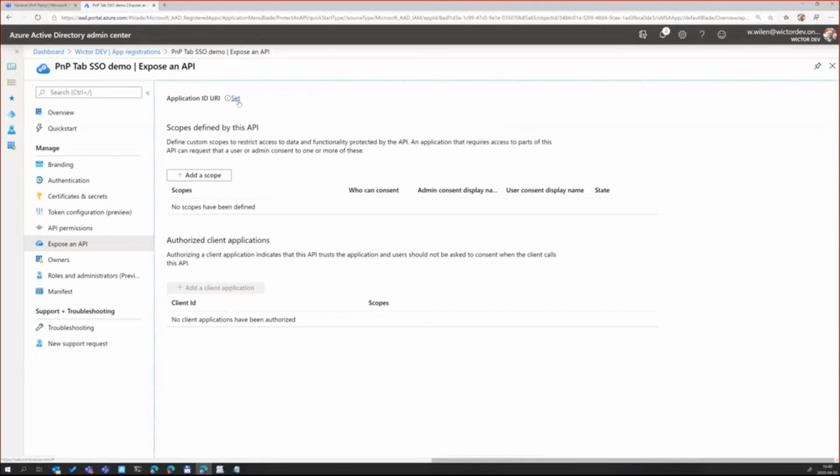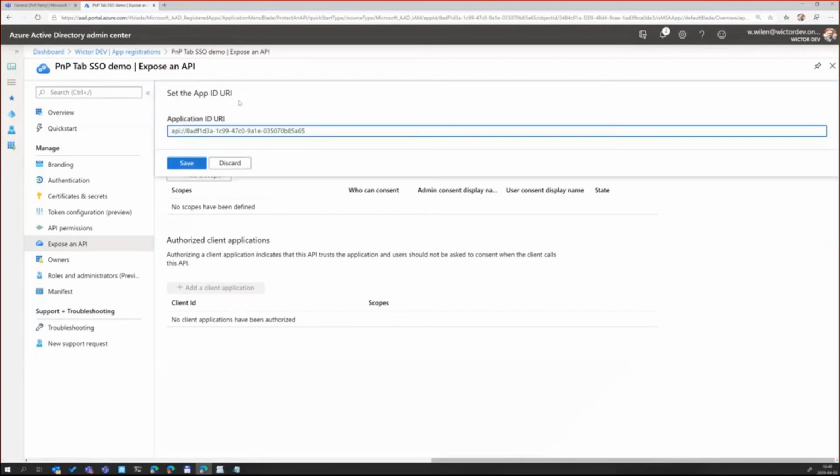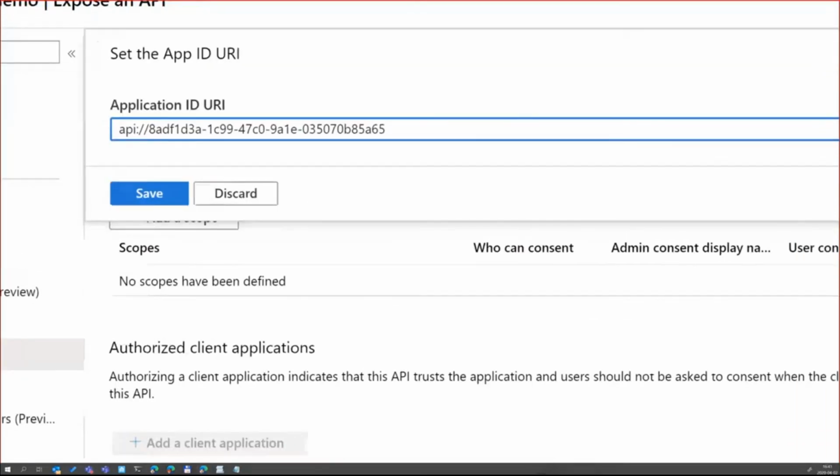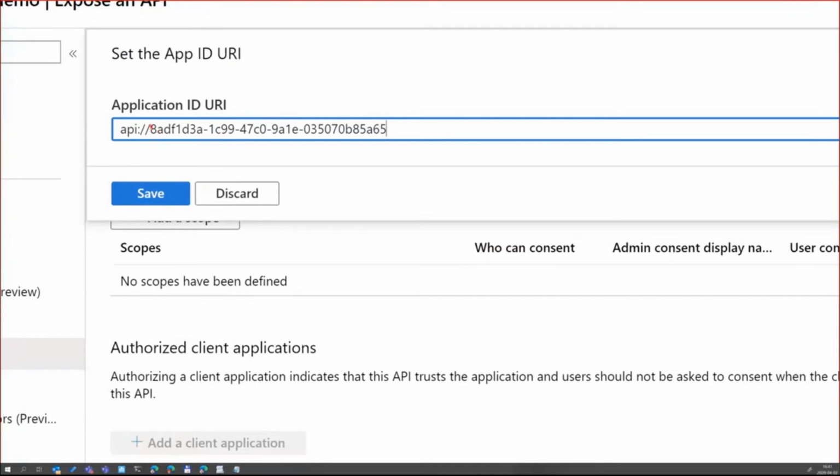I click on set. What will happen is, of course, Azure AD is great. It will suggest a name for us, and under normal circumstances this will work perfectly fine. We can tweak it and have something else here. But when it comes to Teams SSO tabs, we need to do something differently. In between API:// and the GUID, we need to add our DNS or the URL of our site.